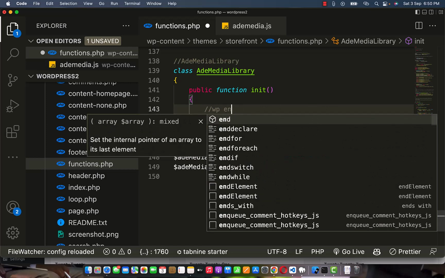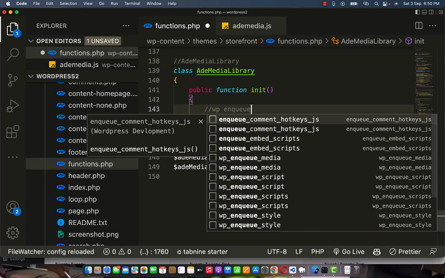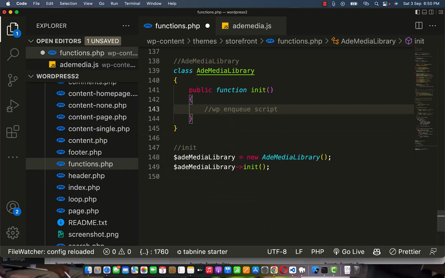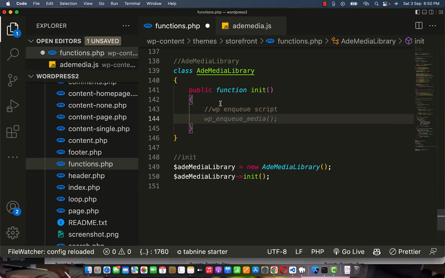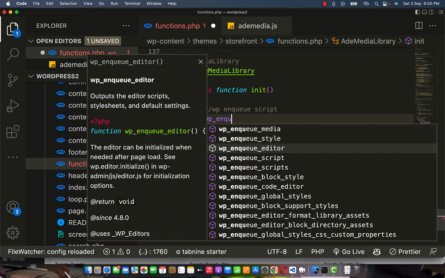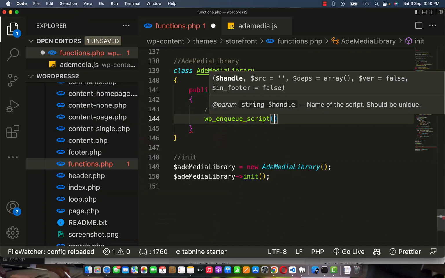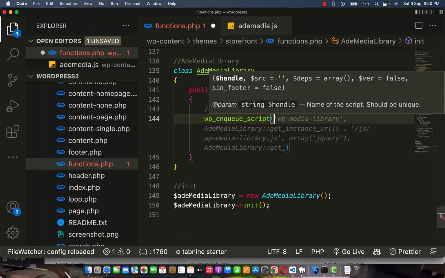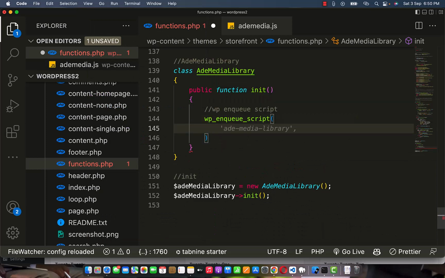wp_enqueue_script. Okay, so I'm going to enqueue the Ade media script over here. To do that, I'm going to use wp_enqueue_script, just the single script. Under wp_enqueue_script, I take it down. Then the name of the script is Ade Media Library.